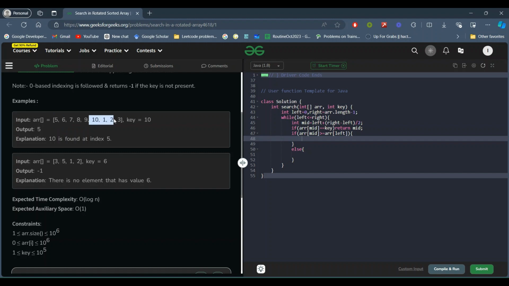We should for sure discard these ranges. We will not get any value in this range if our value is present in the other range. In that case, we will decrement our right pointer to mid minus 1, and left will stay at the same position, and this will be our search space. So we will go with that.